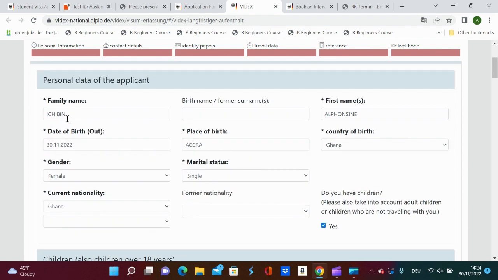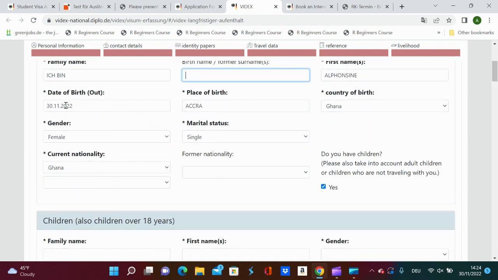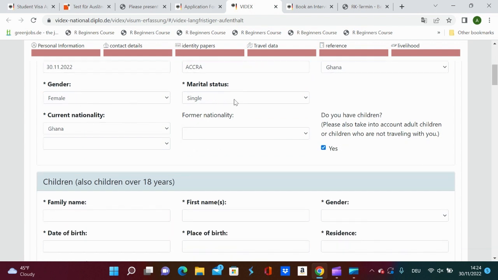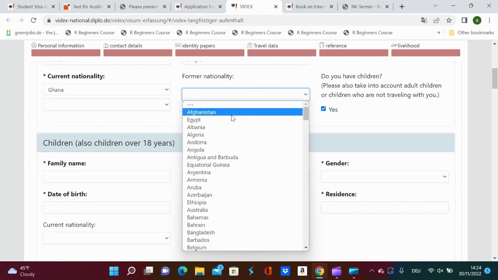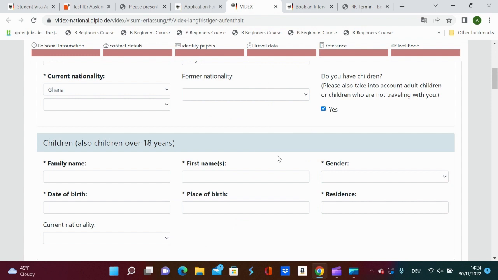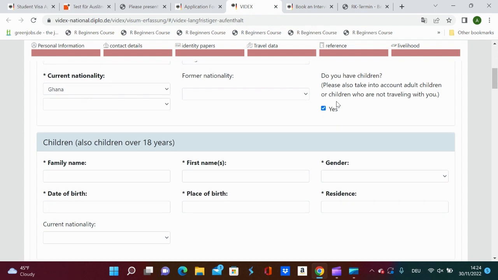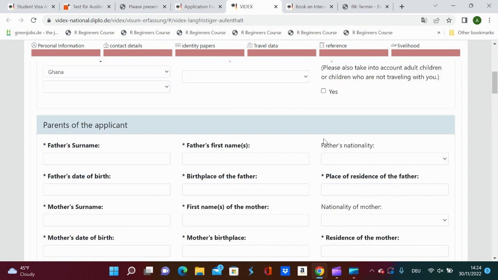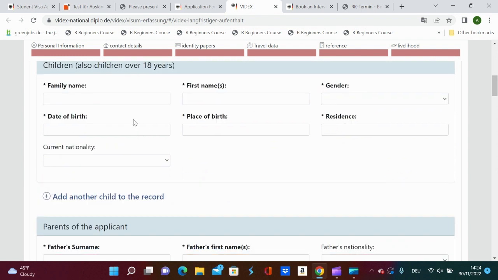So I started already. Family name, I just put Ishbren. Then first name, Alphonsine. If you have a former name, you have to put it there. Date of birth, I put 30th November 2022. Place of birth, Accra. Country of birth, Ghana. Gender is female, then marital status. You know all these things which you should put in. If you have a former nationality, you can choose and put it there. If you have children, you take yes; if you don't, you take no. If you have children, you take yes and then you start filling in.